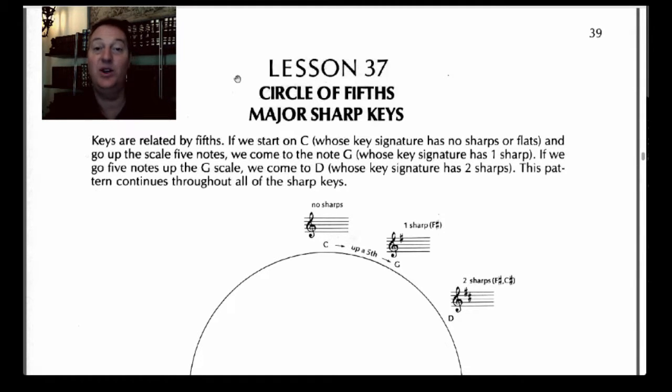Now, if you go in the other direction, let's say you go down a fifth from C, to keep me sane, we'll say C, B flat, A, G, F. So you go down a fifth, then you end up with 1 flat. If you go down a fifth from that, that's B flat, which is 2 flats. If you go down a fifth from that, that's E flat, which is 3 flats.